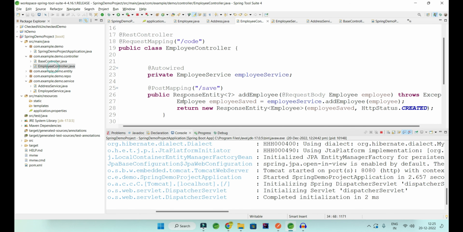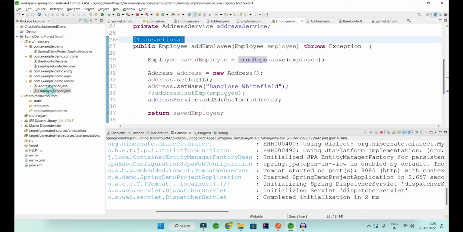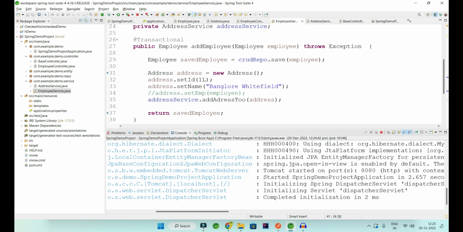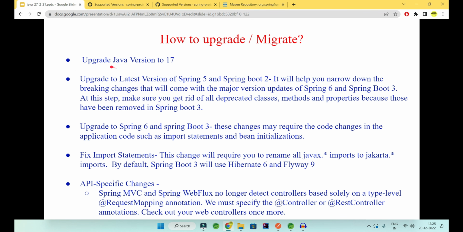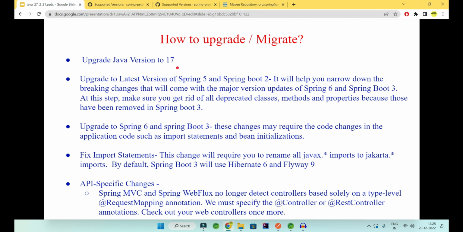So in the employee controller, you can see a GetMapping with getAllEmployees, calling getAllEmployees. This service is just fetching everything from the CRUD repository, that is the employee CRUD repository. So yes, we are getting all the employees. After moving from JDK 11 to JDK 17, I did not have anything deprecated in the application, and hence this task was easier for me. So firstly, upgrade the Java version to 17. I was on 11, so here my Spring Boot was using the underlying Java version 11. Now it is using 17, and I've successfully done the first part.